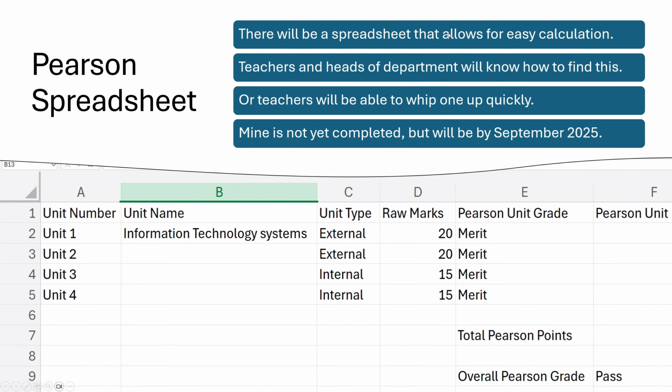As I said before, there will be a spreadsheet that allows for easy calculation. Teachers and heads of department will know how to find this. It's on the Pearson website. You might have to sign in to get it, or teachers will be able to whip up something quickly. Mine is not completed yet. I started this a long time ago and I haven't finished it, but I will get this out at some point.